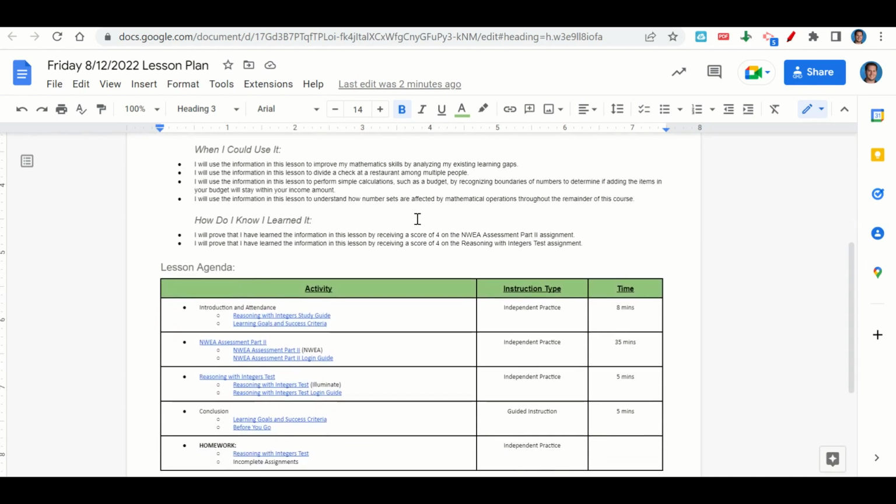Now let's take a look at our agenda for today. We will begin by going over the learning goals and success criteria. While we do that, you'll turn in your Reasoning with Integers study guide. After that, I'll give you time to complete the NWEA Assessment Part 2 assignment.